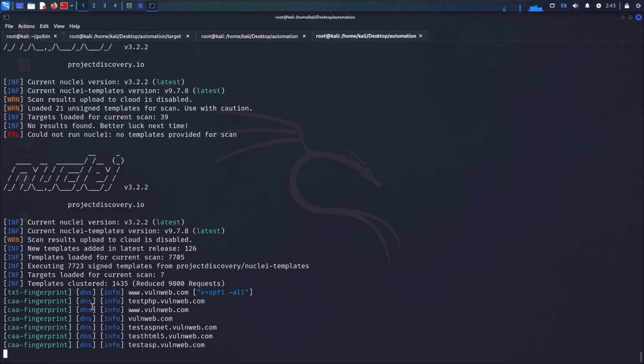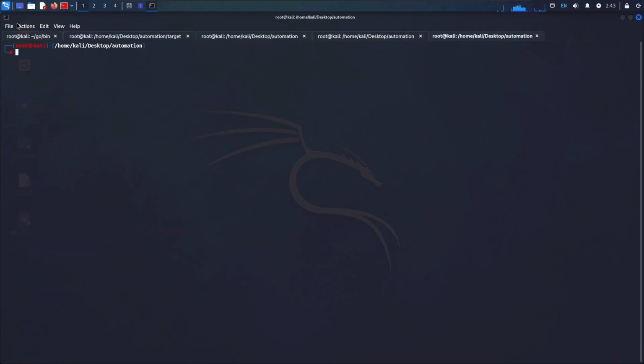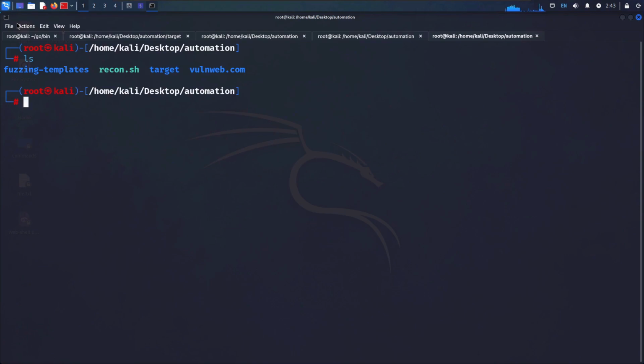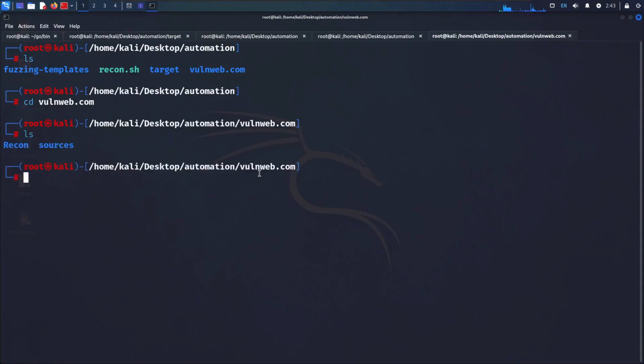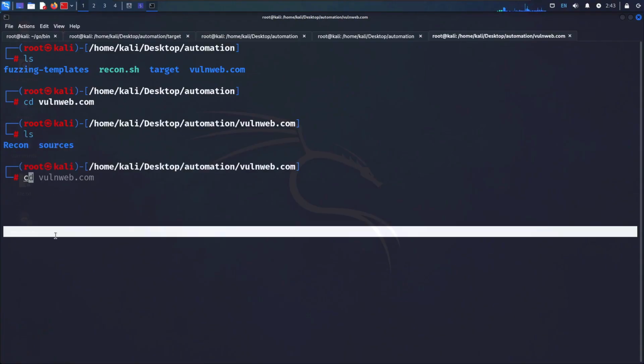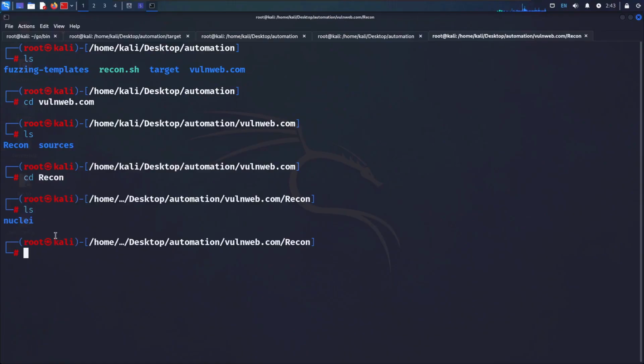And after that you can see that the second scanner has been started, nuclei, which is basically doing a great job. It will try to figure out all the vulnerabilities for us. But the main thing is I need to show you what is happening there. So if I ls it, you can clearly see it has created a directory with the name of my target. So I just go into it, and then I'll ls it. Then we have two main folders, recon and sources. So I'll just go to the recon and ls it.